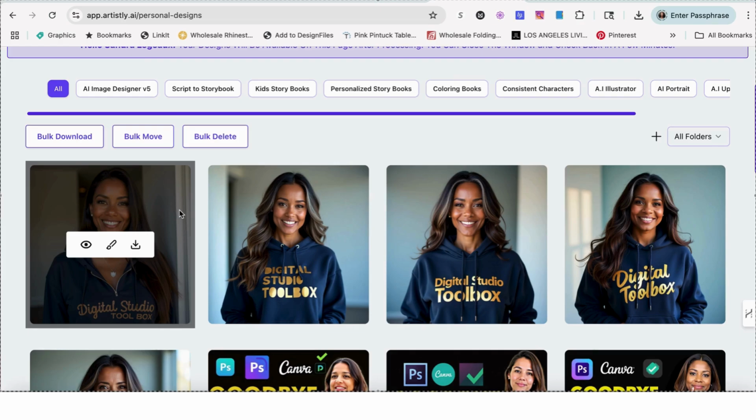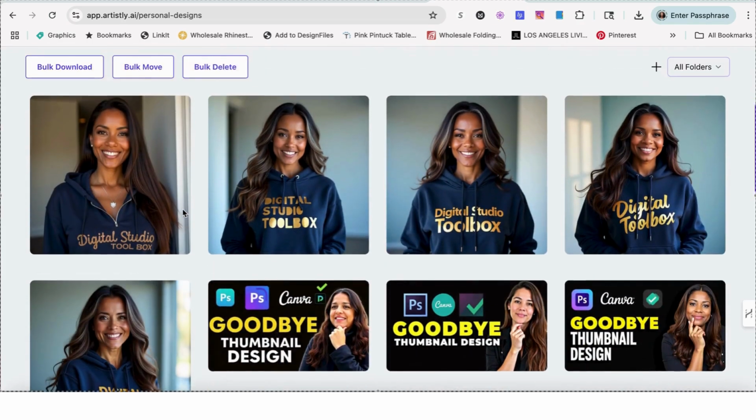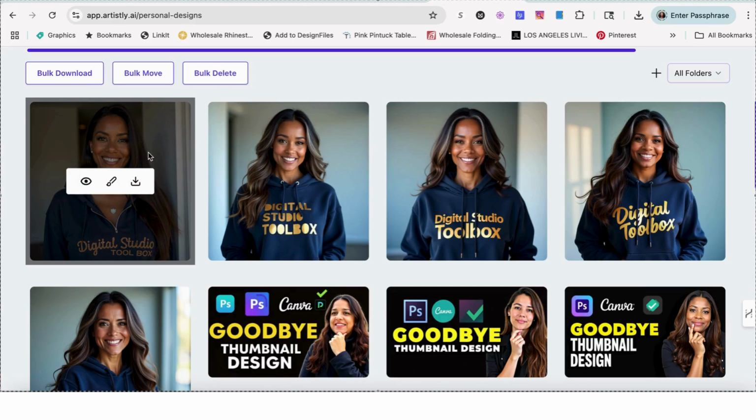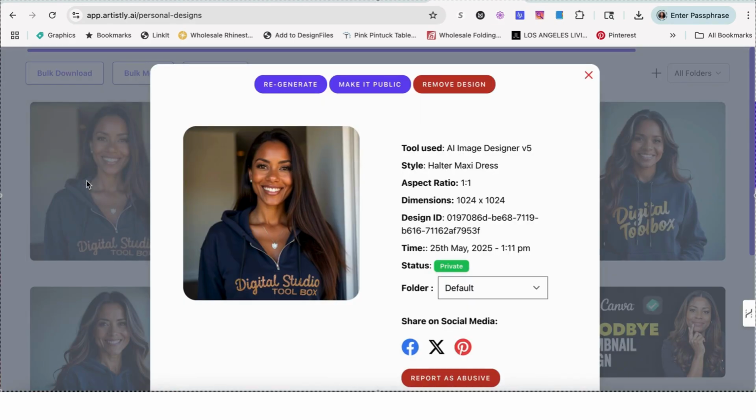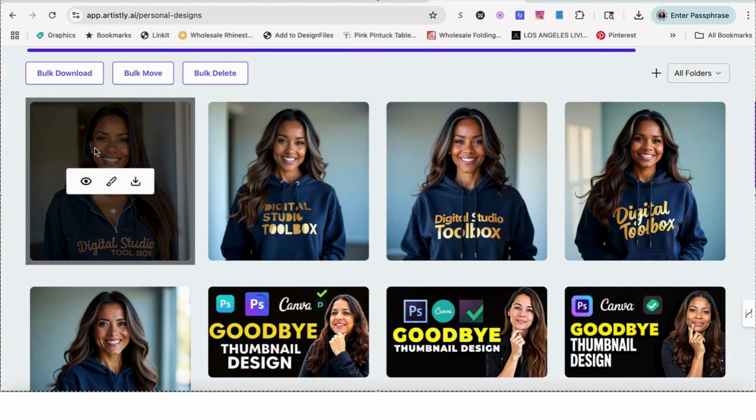Wow, that came out so much different than what I had. That is crazy. That is so crazy. But anyway, we're going to move forward. We're going to keep that image and we're going to go ahead and move forward.